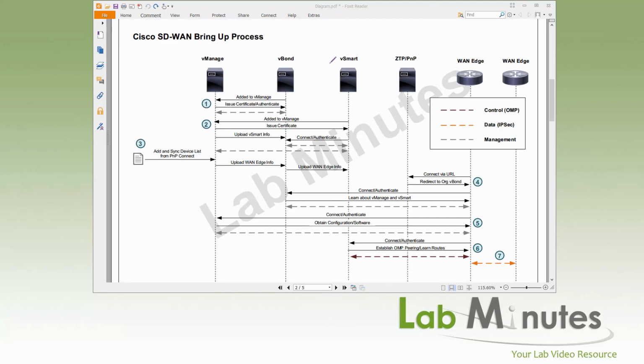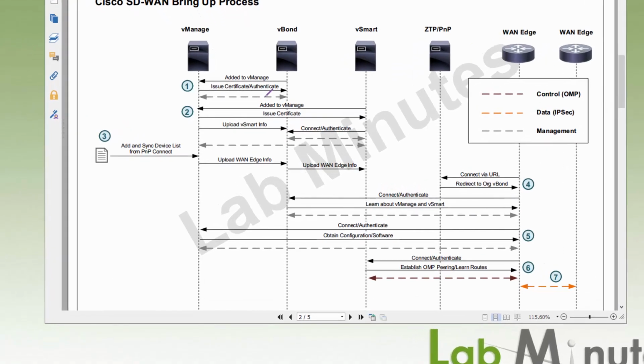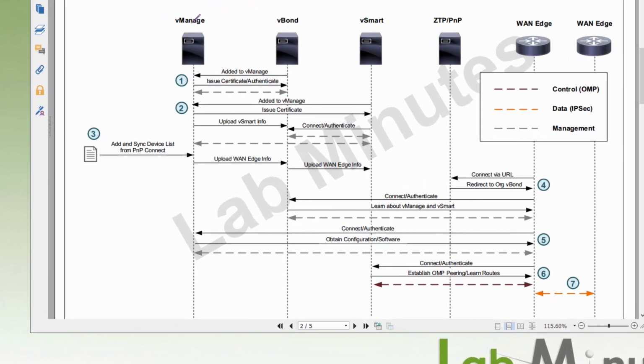All right, now let's talk about the Cisco SD-WAN bring up process. These are the steps of a chain of events that usually happens when you first bring up an SD-WAN deployment, and we're going to step through that right now, starting with number 1. By the way, just make note of all the devices up there: the vManage, the vBond, vSmart, ZTP, PnP, WAN Edge, and another WAN Edge.